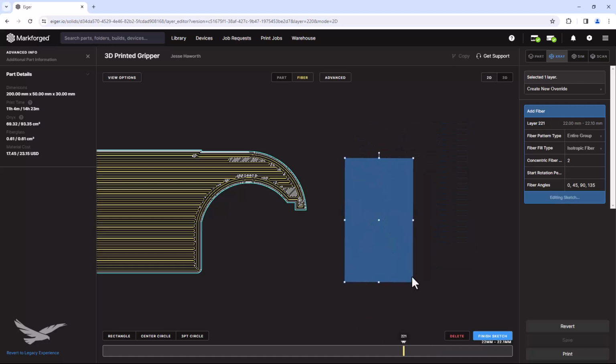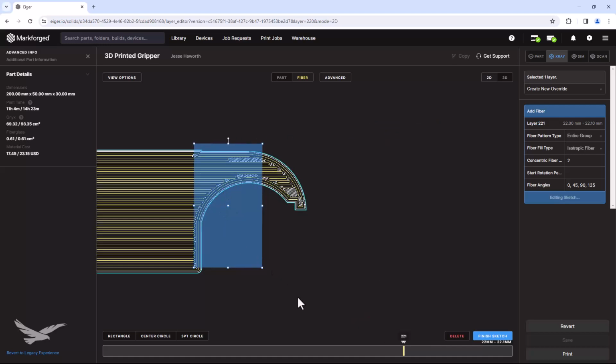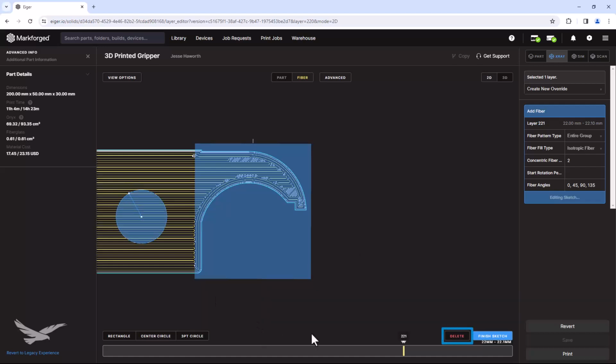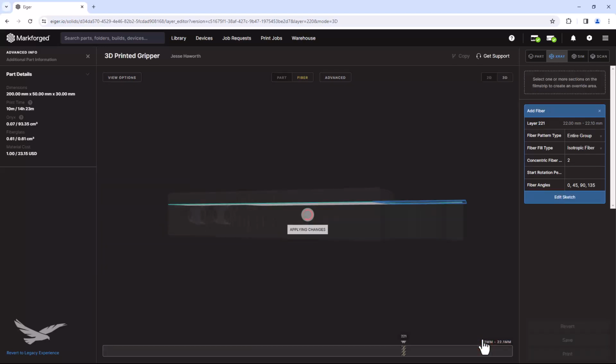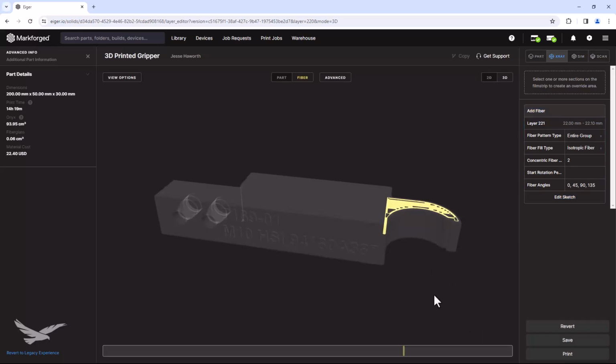We can easily move this sketch to cover the whole gripping feature, and we can also add as many sketches as needed to any group in order to truly define where we want fiber. Sketch shapes can also be individually deleted as well if needed. Once we have our sketch in place, we'll simply press Finish Sketch, and the software will start to reorganize fiber placement to match only where sketches overlap part geometry.